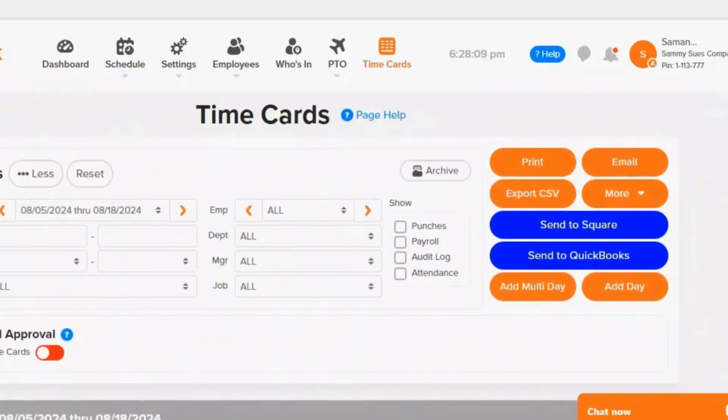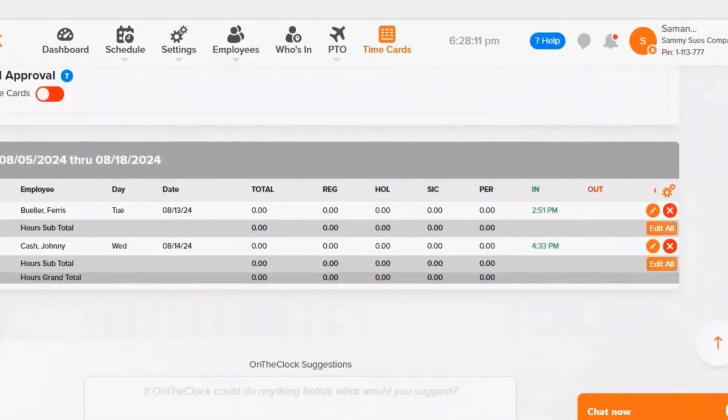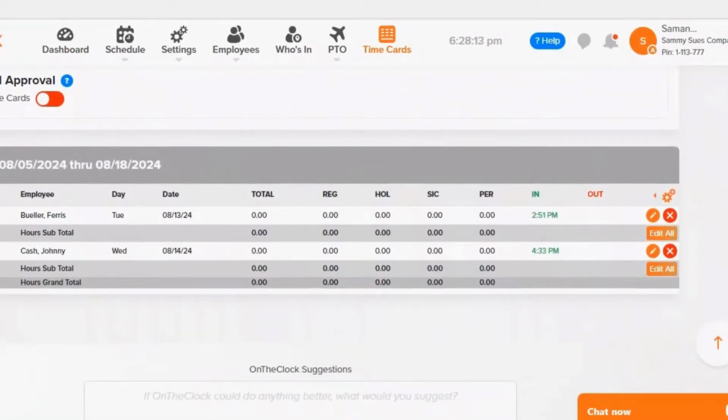Inside here is where you're going to see all of the clock in and outs that have happened for the day. So right here, we can see that we have 2 employees who have clocked in and out. It looks like Ferris has messed up his punch-in time. I want to correct that.